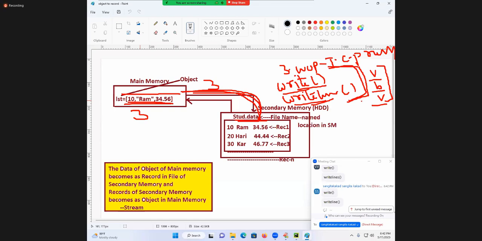Value by value writing is a time consuming process, right? That's why today we are introducing something new. Suppose there are 30 values. How many operations are we writing? 30 write operations. It is a time consuming process.